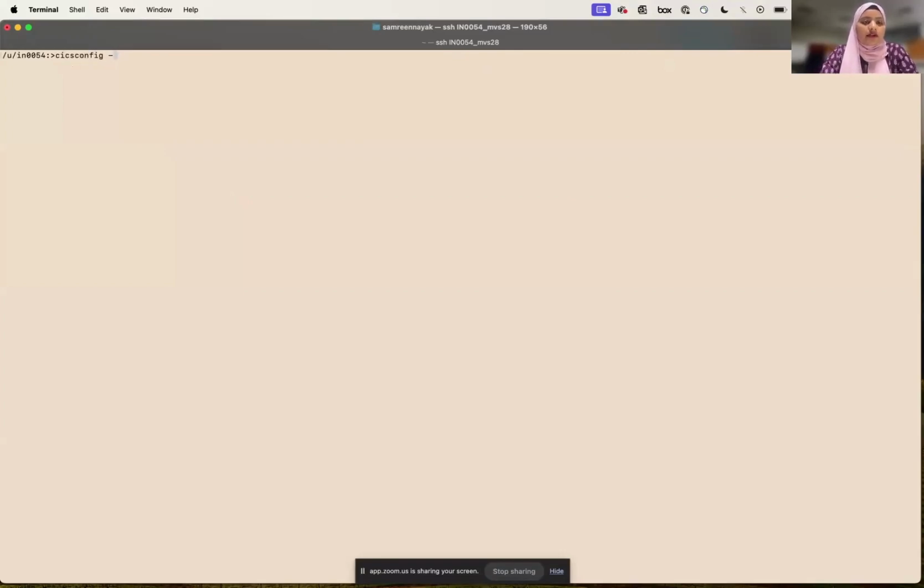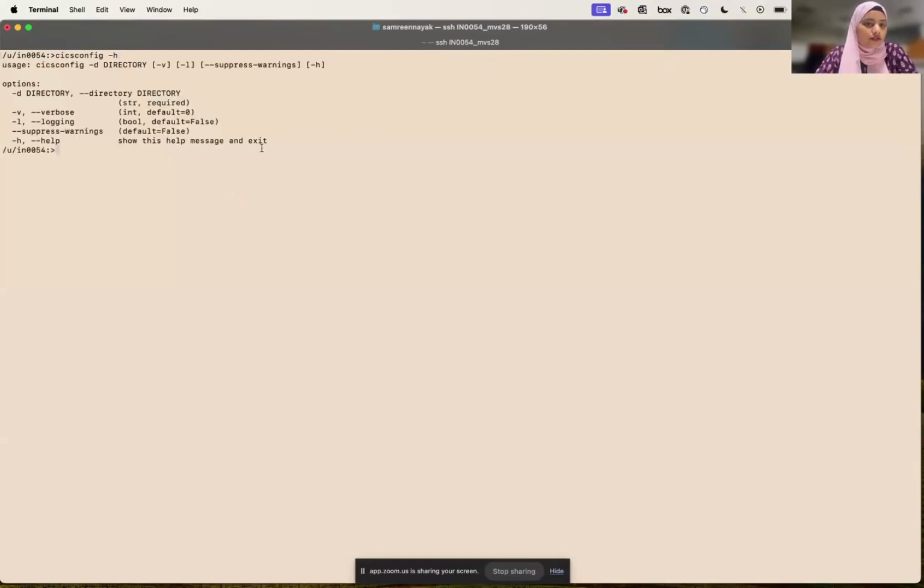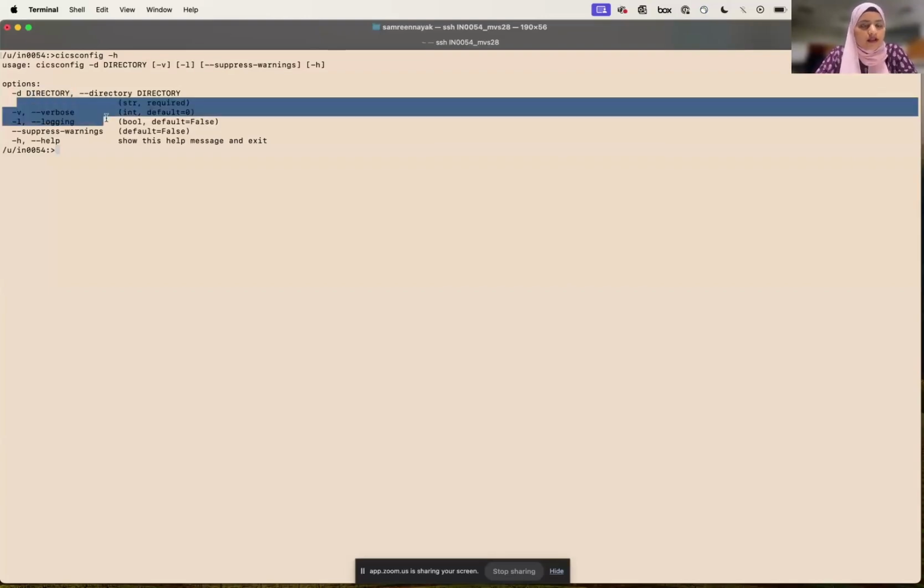Now I will run one command called -h. So here it should give me some response. Yeah, the tool has given some response where it is mentioning what options we have available to run this tool, like -d, where we have to provide the directory path of the folder where we have our configuration files, and we can use other options like -v, -l to print the logs.